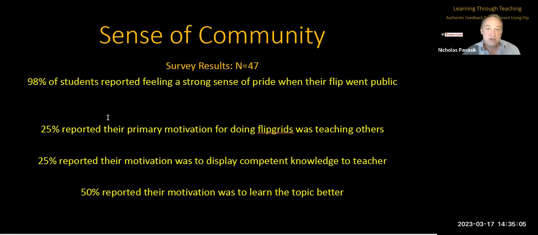In terms of sense of community, 98% of the students reported feeling a strong sense of pride when their flip went public. And I dug a little bit deeper to find out their motivations for doing the FlipGrids. About a quarter of them said their primary motivation was teaching others. 25% reported their primary motivation was to show their knowledge for the teacher. And about half of them just said it was to learn the topic better. That's why they enjoyed doing it.